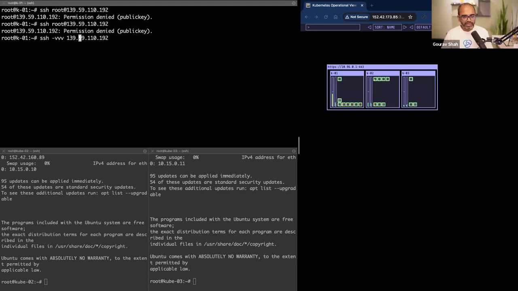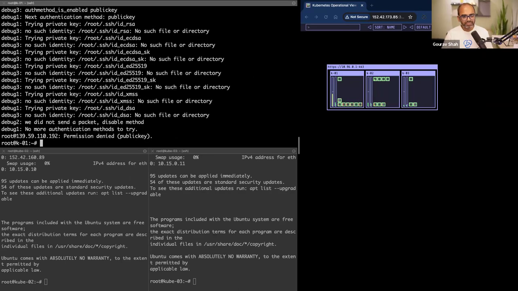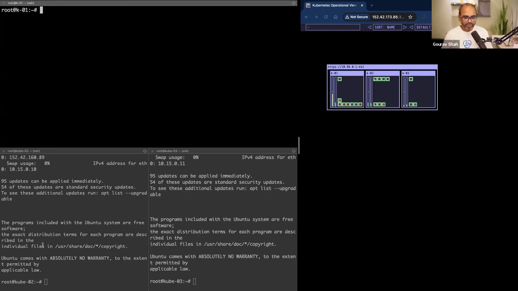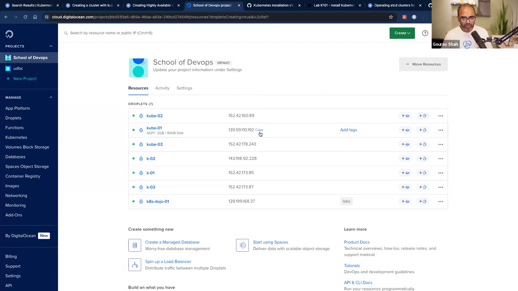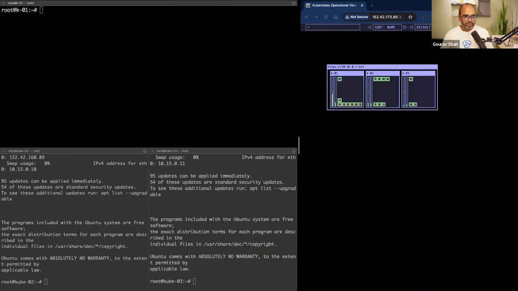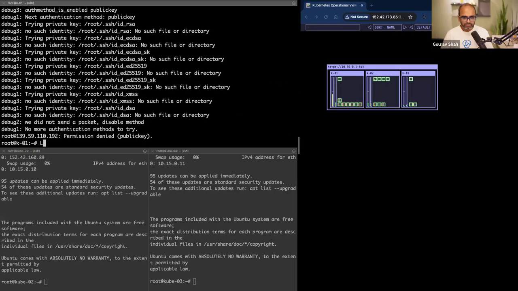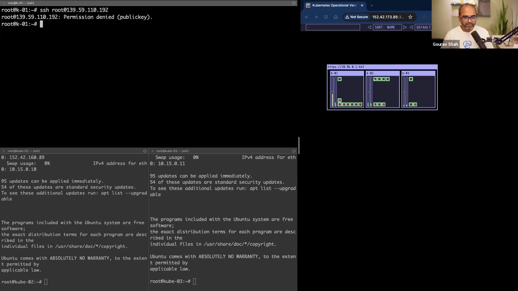Trying to see why it's denying the connection. Maybe it's not been set up yet. That's typically what I would expect, because these are identical nodes. So if this works and this works, I expect this node to also work the same way. Still denying me the connection. That's strange.